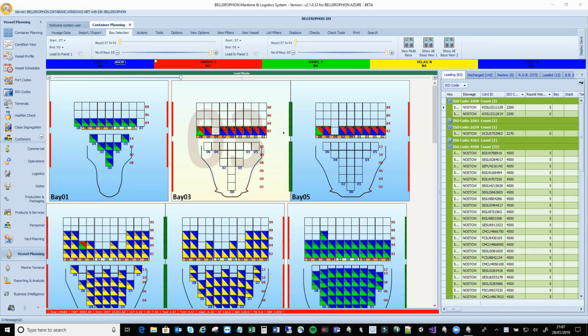Okay, so the data on display in terms of the color coding and the pop-up boxes, etc., ensure that the planner has everything that he or she needs while moving containers around the vessel. The system will also pop up warnings if you attempt to plan a container incorrectly, for example, if you attempt to load a 40-foot into a 20-foot bay. And we'll take a little look at that now.